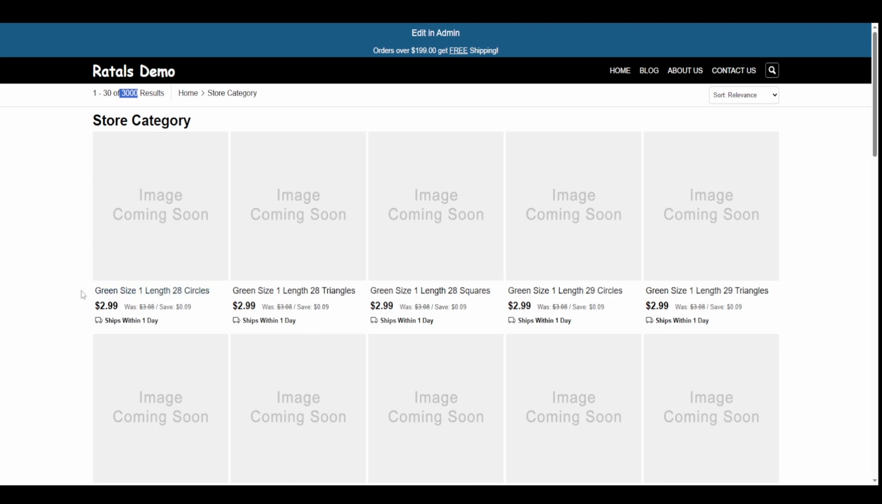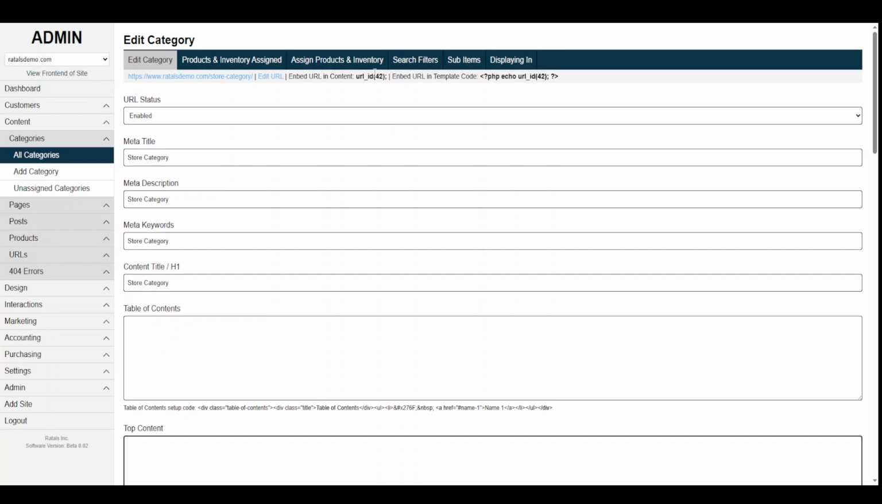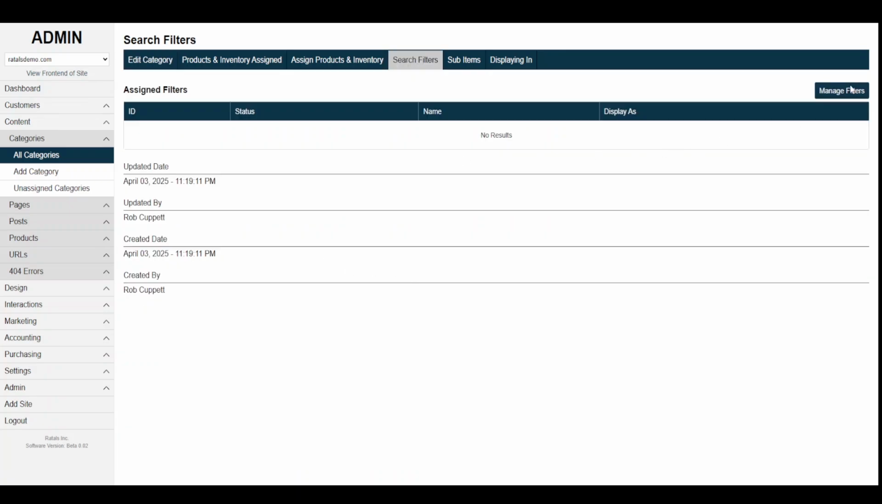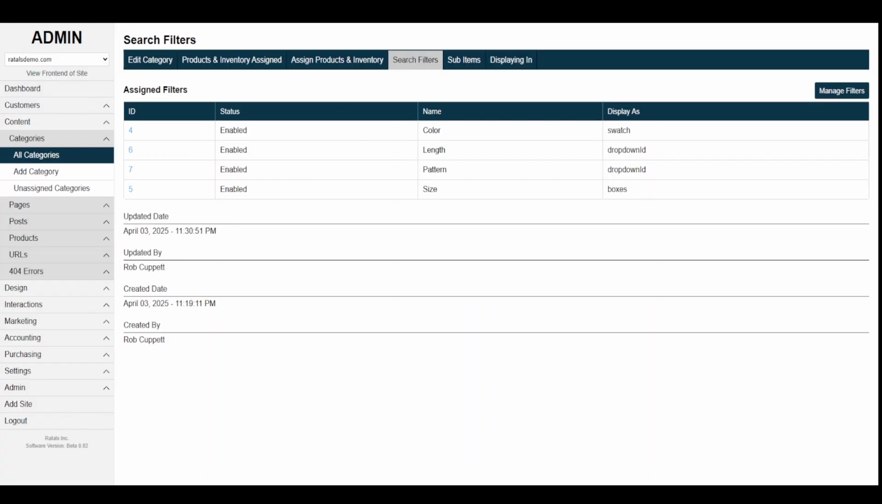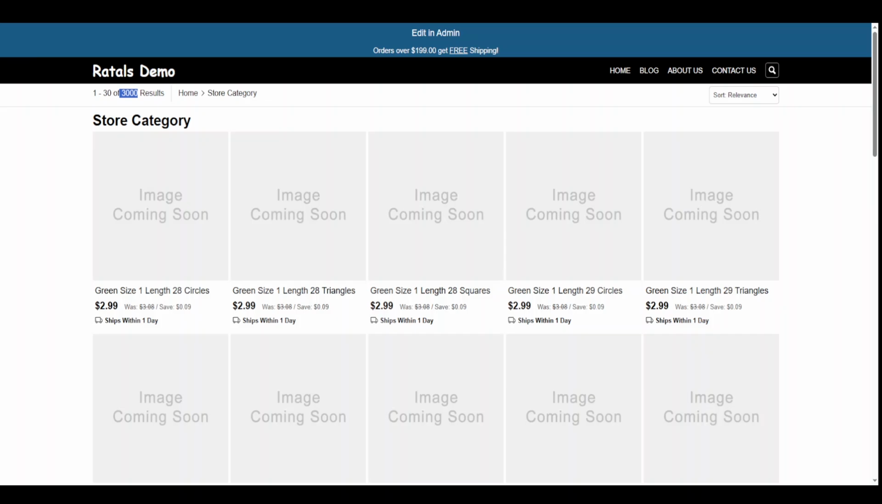But if we want our filters to display over here on the side, what we can do is go here into our search filters, and we're going to add them just like so. And we're going to hit save. And now our search filters are going to be on this page when we hit refresh.